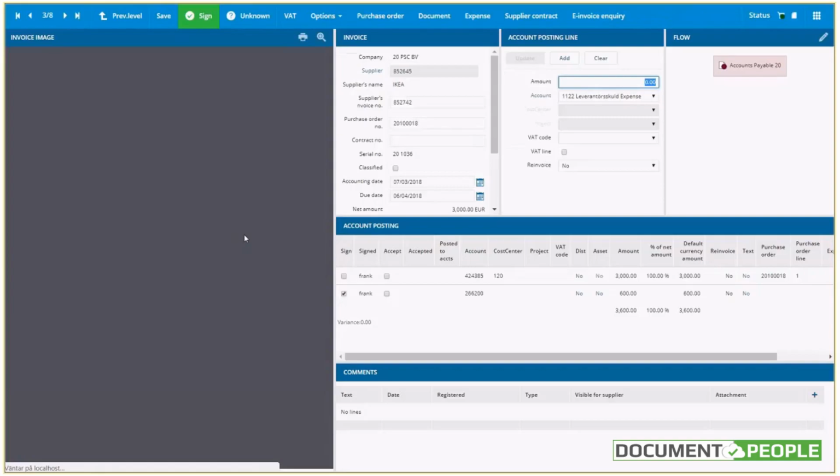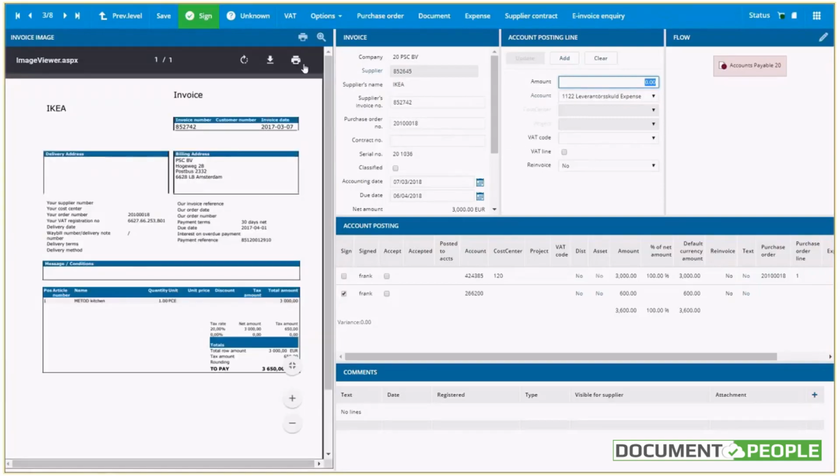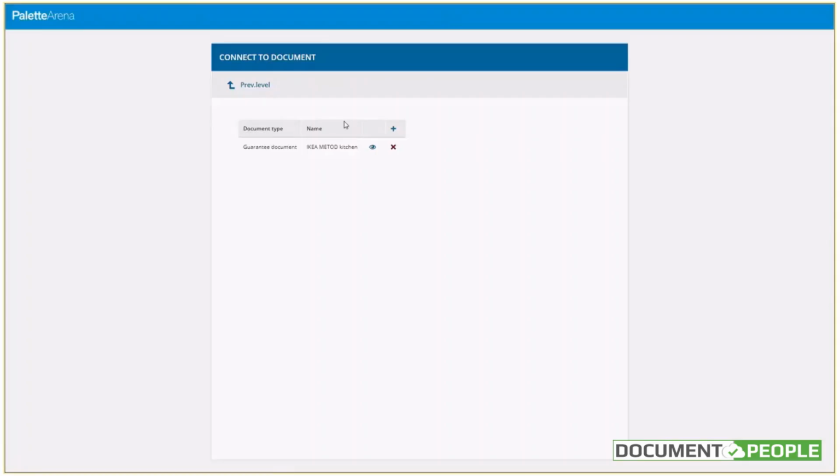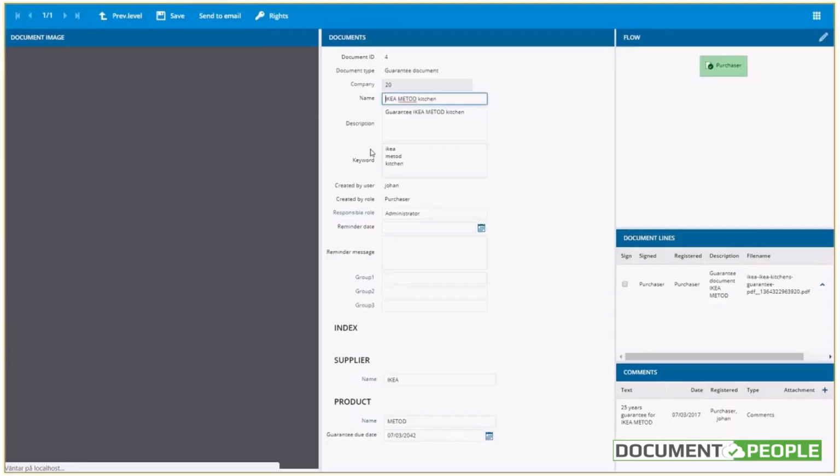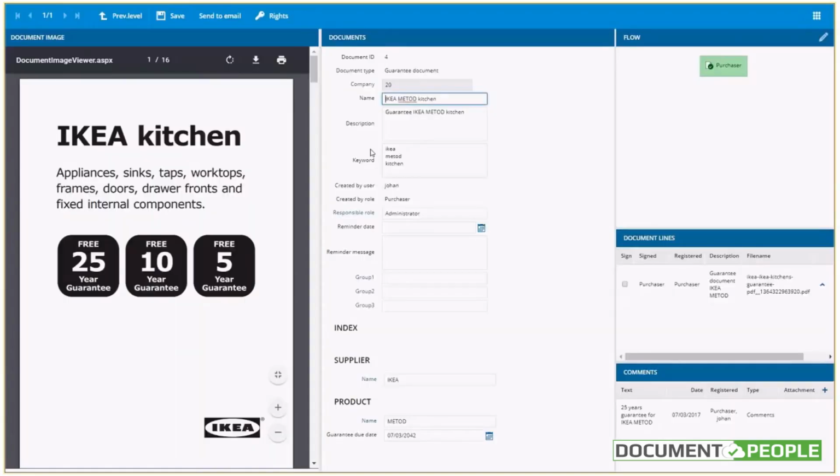Let's open up that. And here's the invoice. And then I can see that there is actually a document linked to this invoice, and I can review that document. It could be more than one actually, but now it's only one. I can open up this document from the invoice.